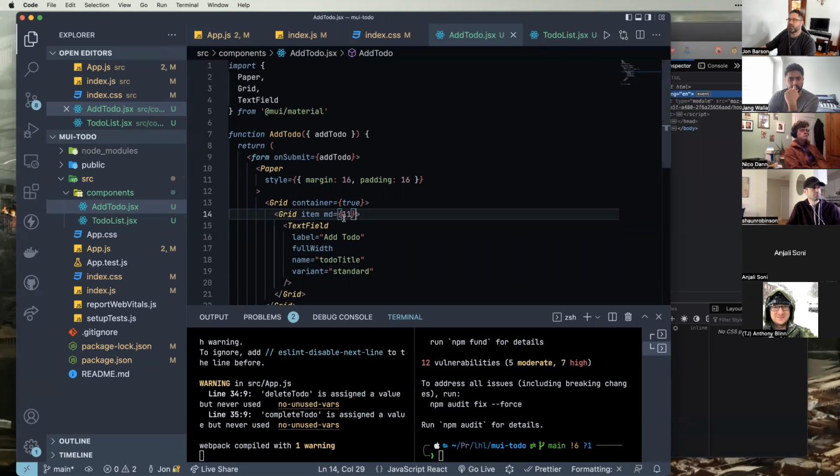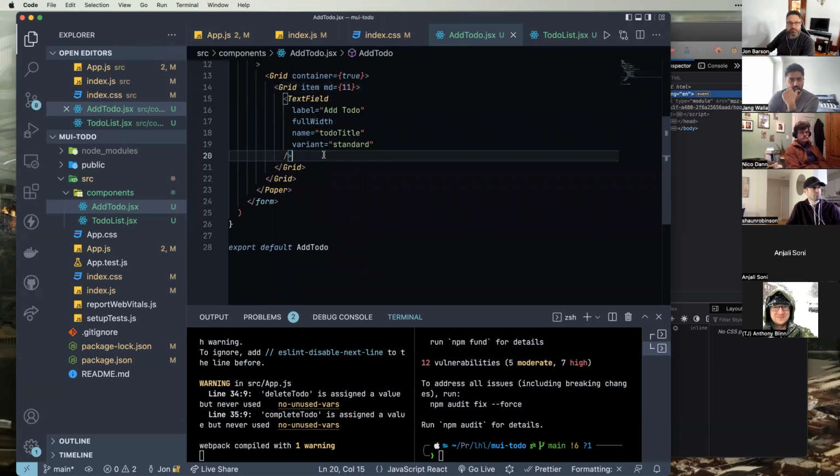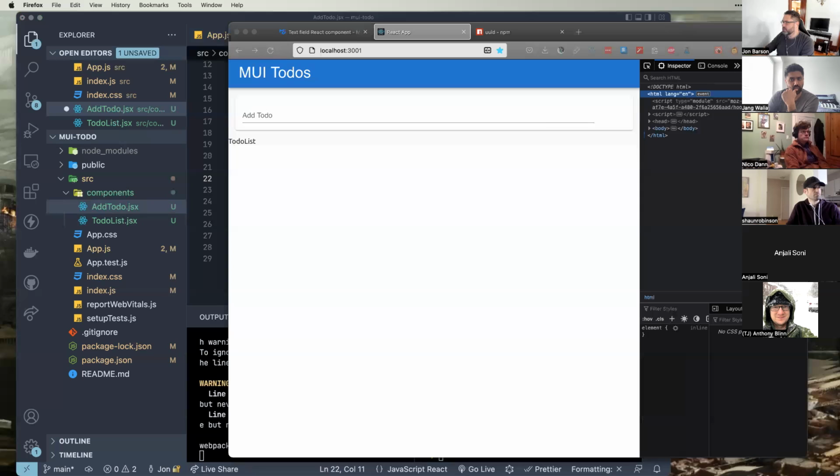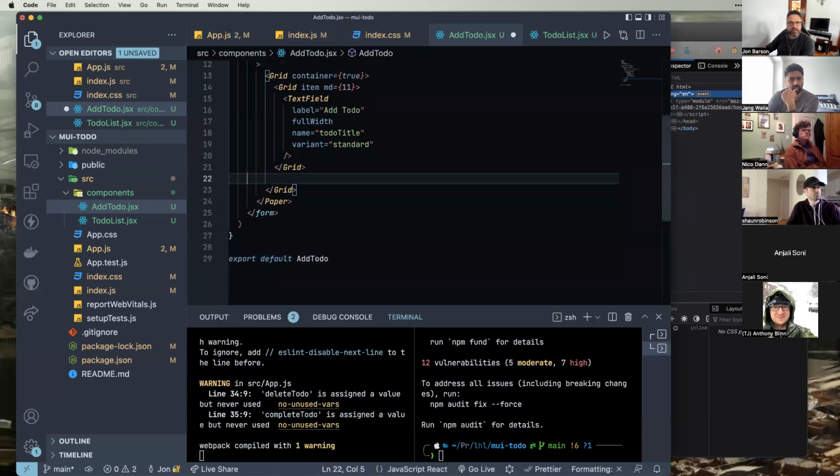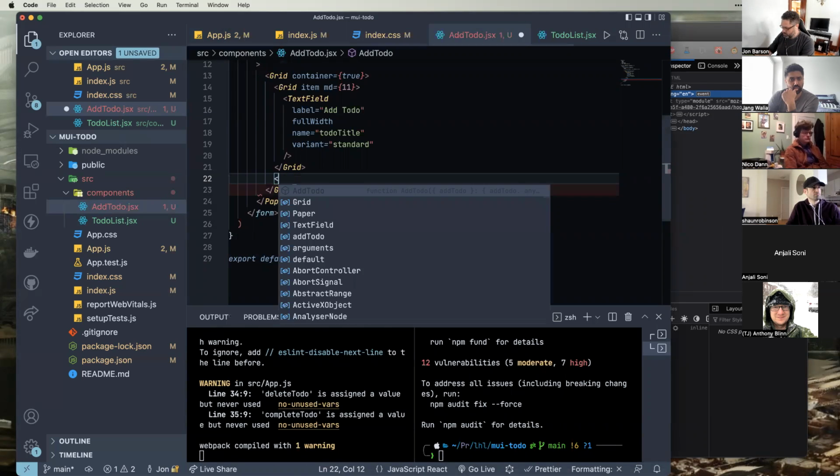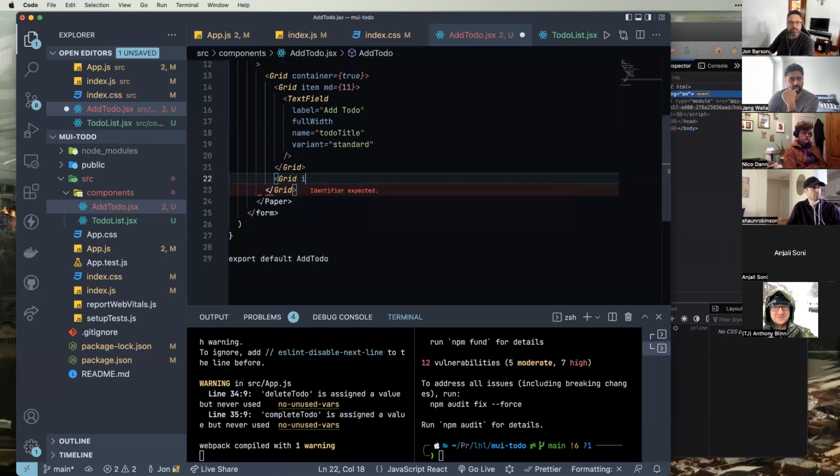So MD 11 means use 11 out of 12 width. So we divide everything in 12s inside MUI. So I want to use most of that for the field. Okay, which means I want to have the rest of it for the button. So let's come here and we're going to do grid item.